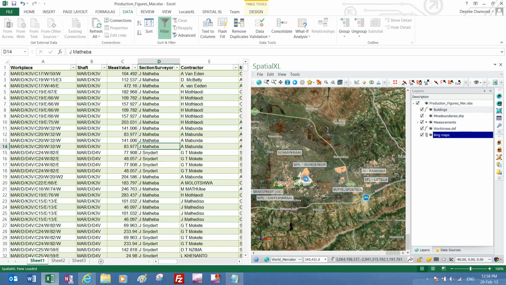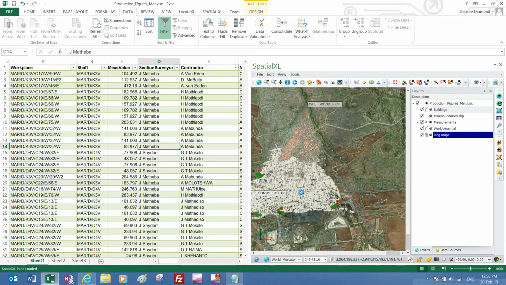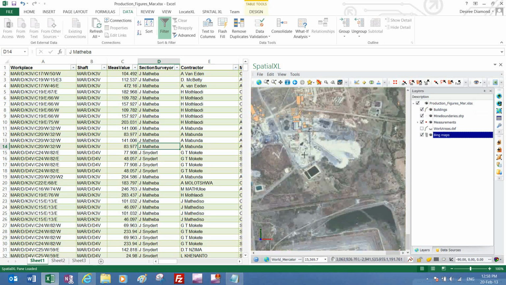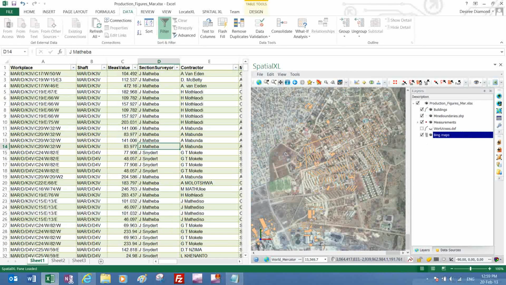So now I can see in which area of South Africa this mine actually lies. If I turn my workings off, I can see it properly. So there you can see it in relationship to the actual map.